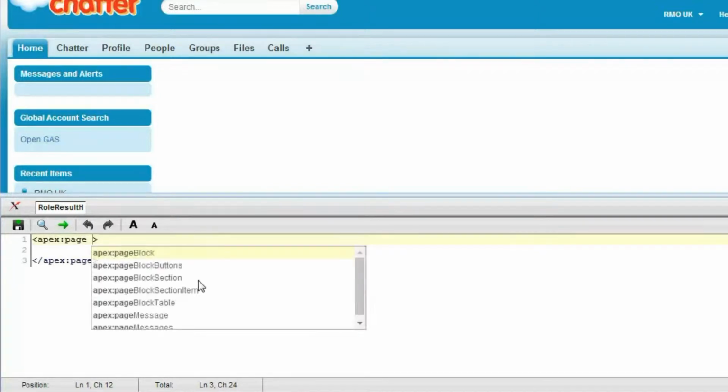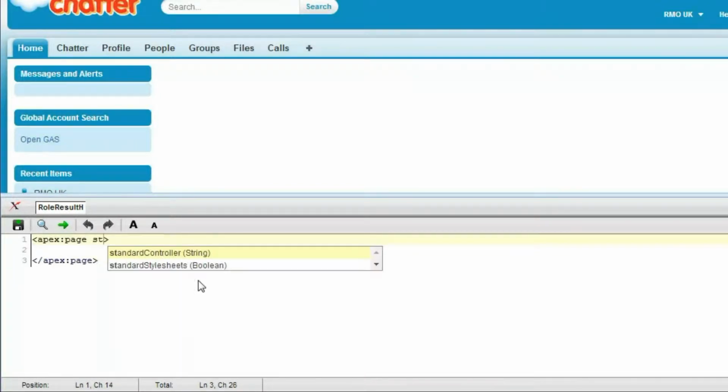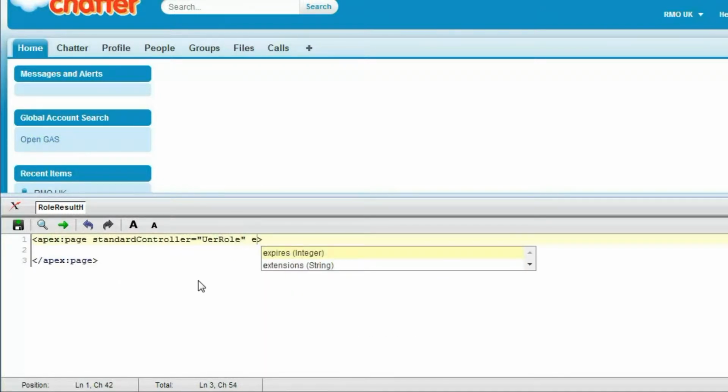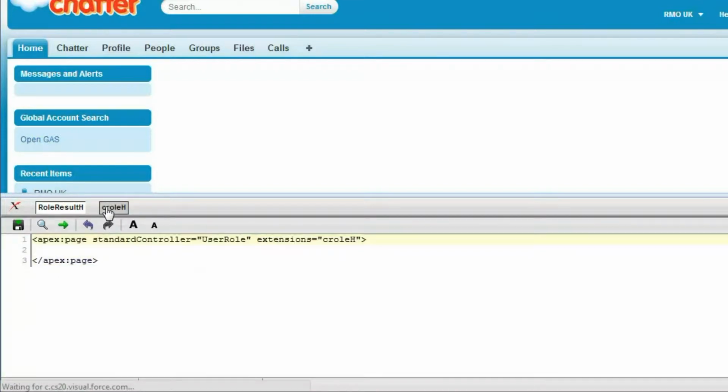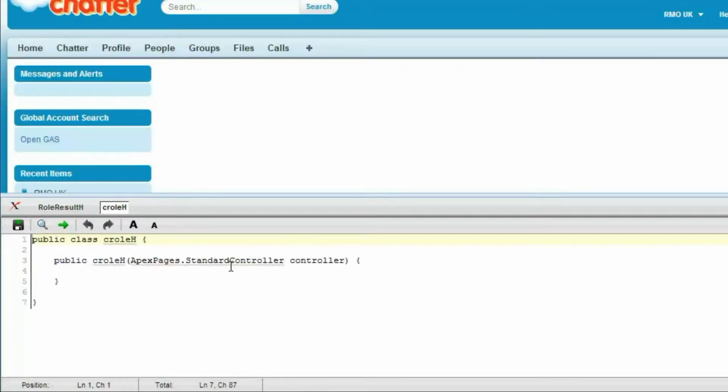So how to create the controller? First we need to associate the standard controller, which is user role, and the extension should be, for example, C role H. So one Apex class will be created. The Apex class has been created.